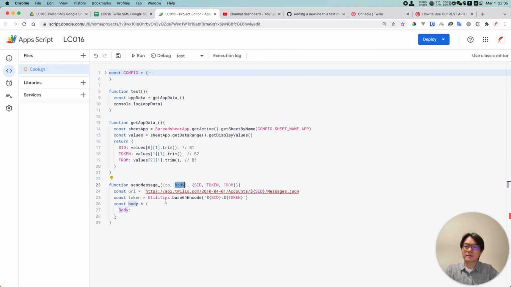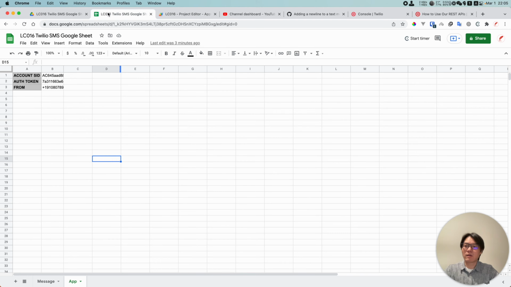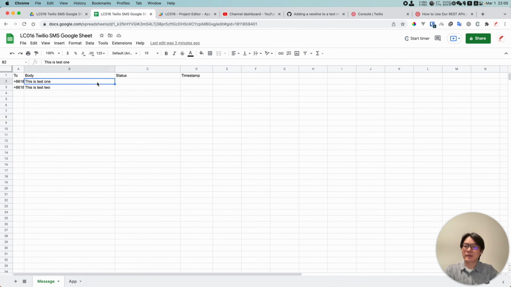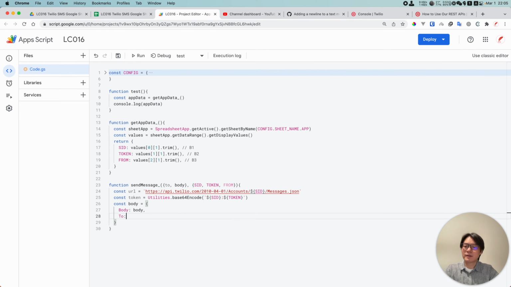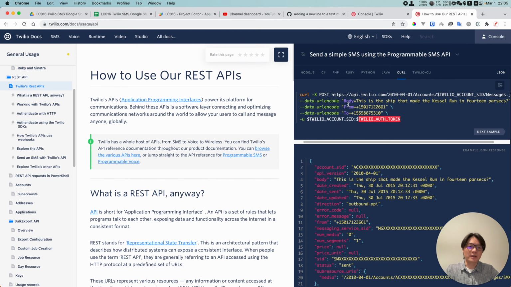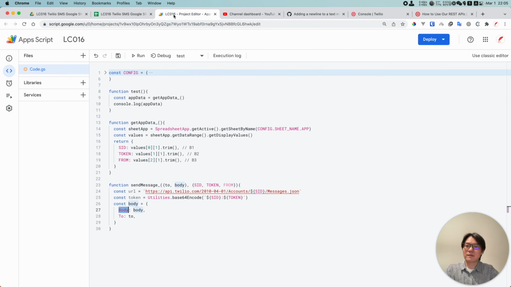Okay, this body is going to be from our message tab. For each row, it's going to have a body and a to, and to is this to. This is lowercase b, and this is uppercase B, because this body is accepted by this endpoint. If you put a lowercase b, it doesn't work, okay? And the final one is going to be the from. So this from is this from, and this from is what we defined.